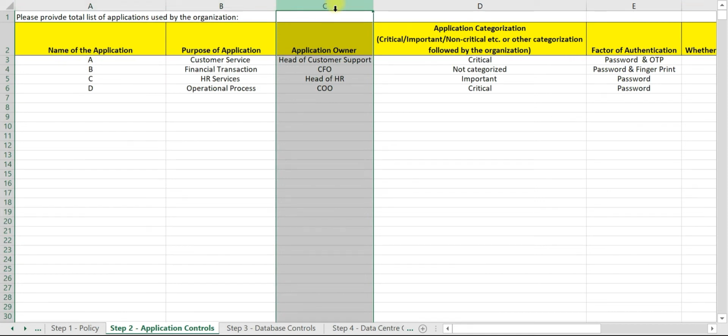As a best practice, each application needs to have a dedicated owner. Owner is responsible and accountable for the risk and control related to that particular application. To the extent possible, owner should be an individual rather than a group or a department. Individual ownership will ensure better accountability. Now let us check what is the requirement in information security policy.